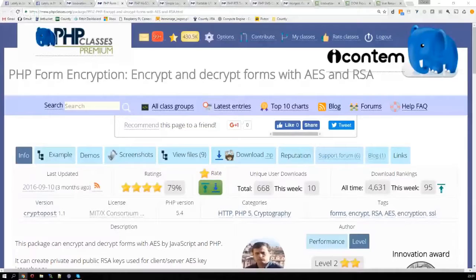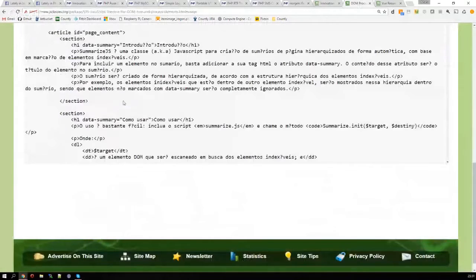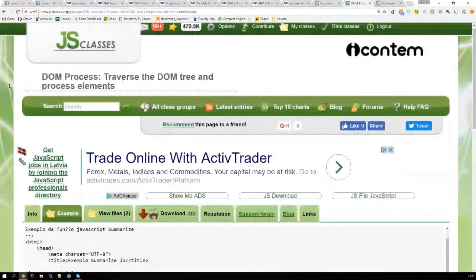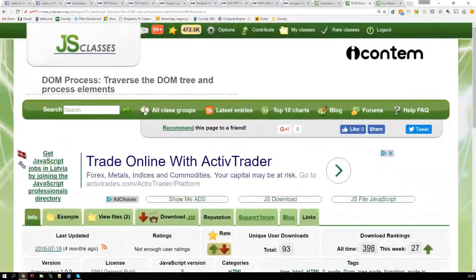Okay, let's start with JavaScript then. So, do you see my screen already? I was looking at the other screen, so I can see now.